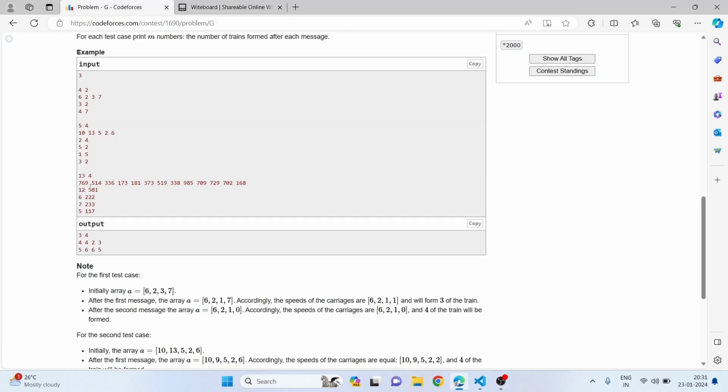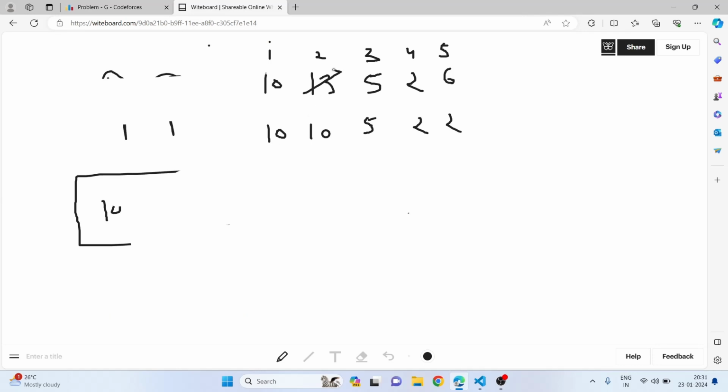Yeah, so we have to reduce the value at index 2 by 4, so this value will change to 9. Now we will form our new train, so it will become like this: 10, 9, 5, 2, 2. So the total number of trains which exist here is 4. It is this one, this one, this one, and these two combined.